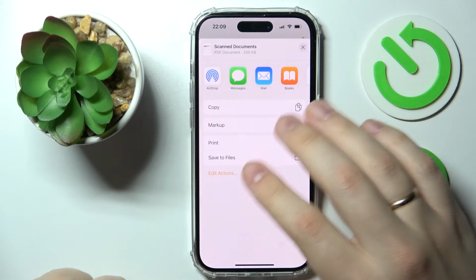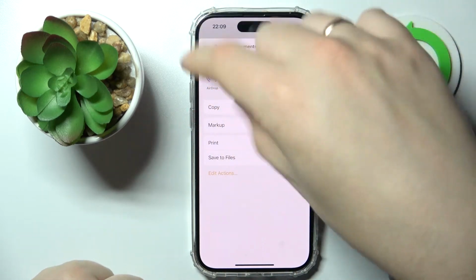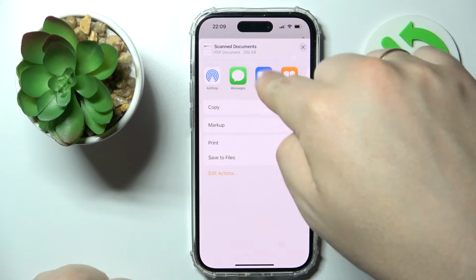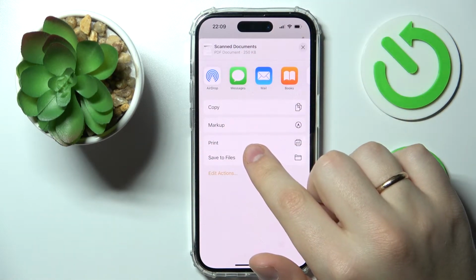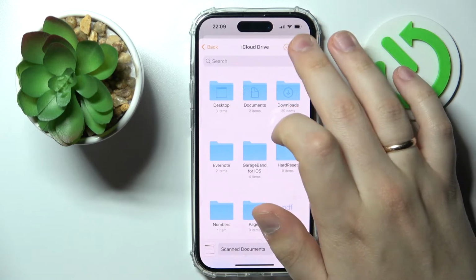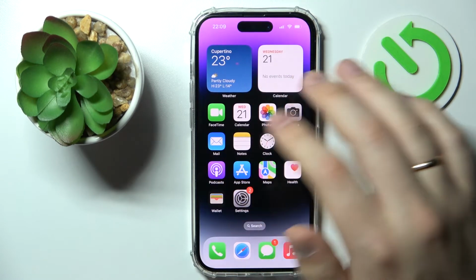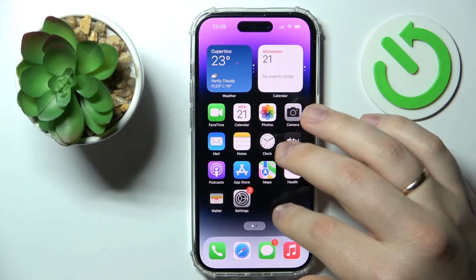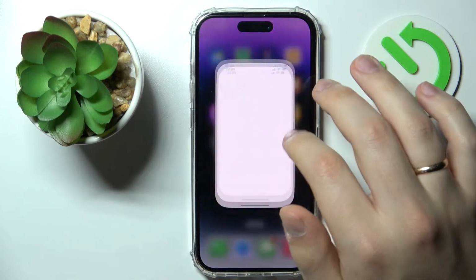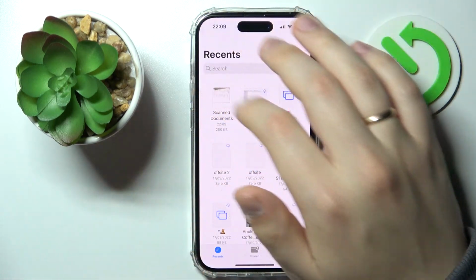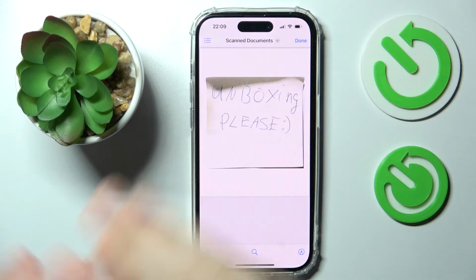In here, choose the save to files option. As you can see, this document is showing as the PDF format, 250 kilobytes. So let's save it to files, save, and if we right now open the files directly, let me find the files app. Here it is. It will be displayed right here as the PDF document.